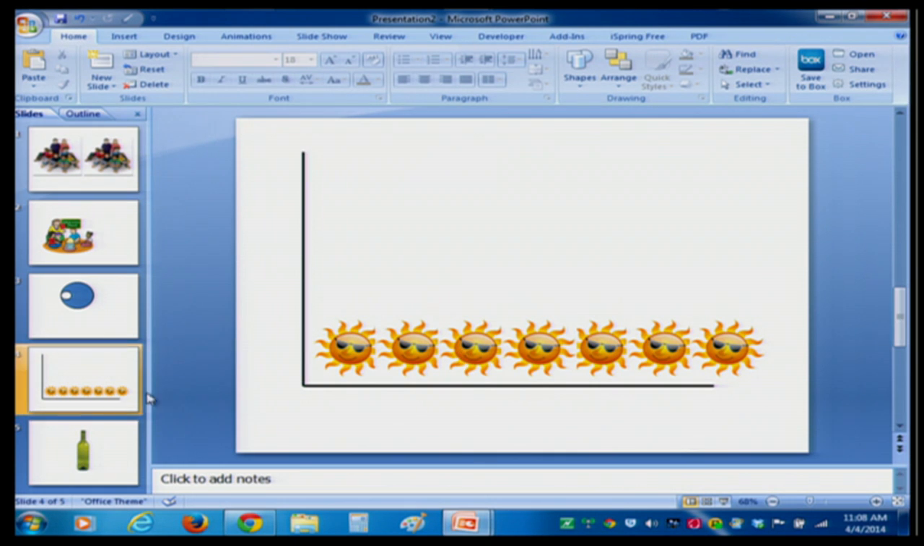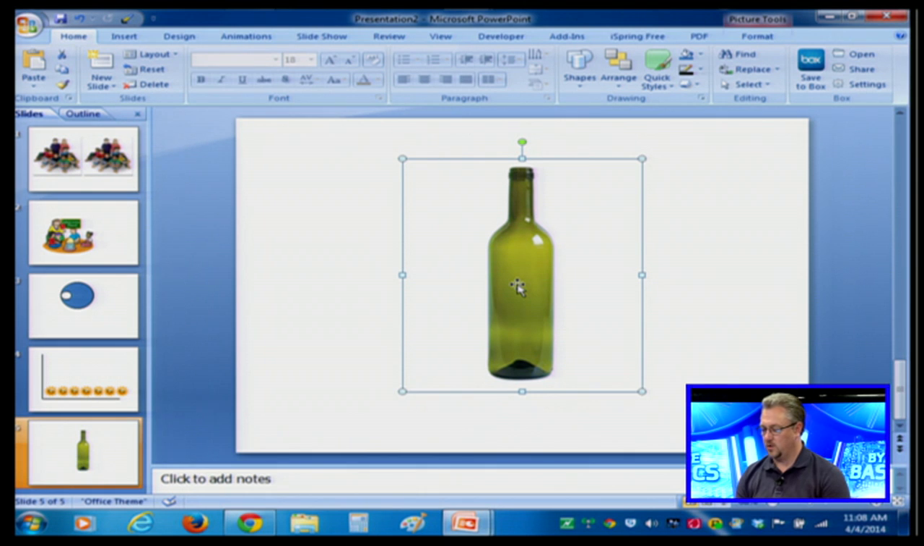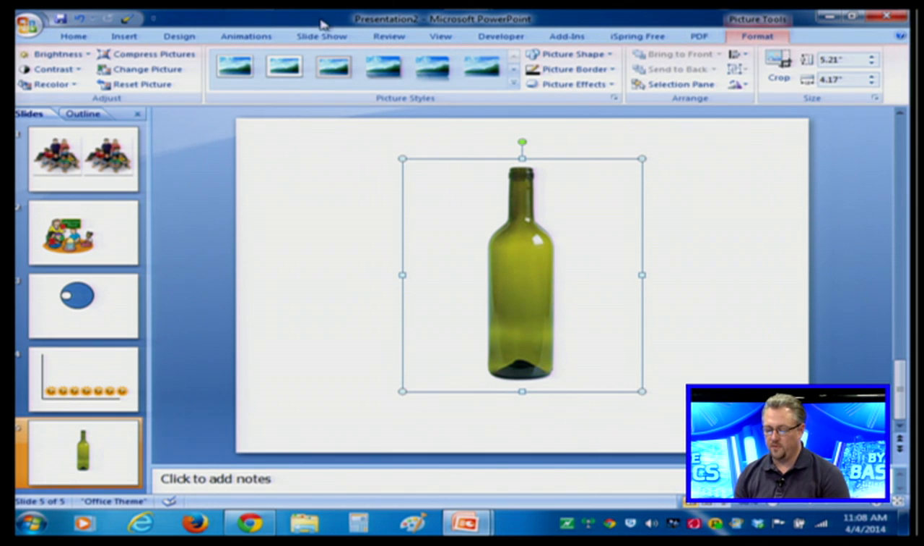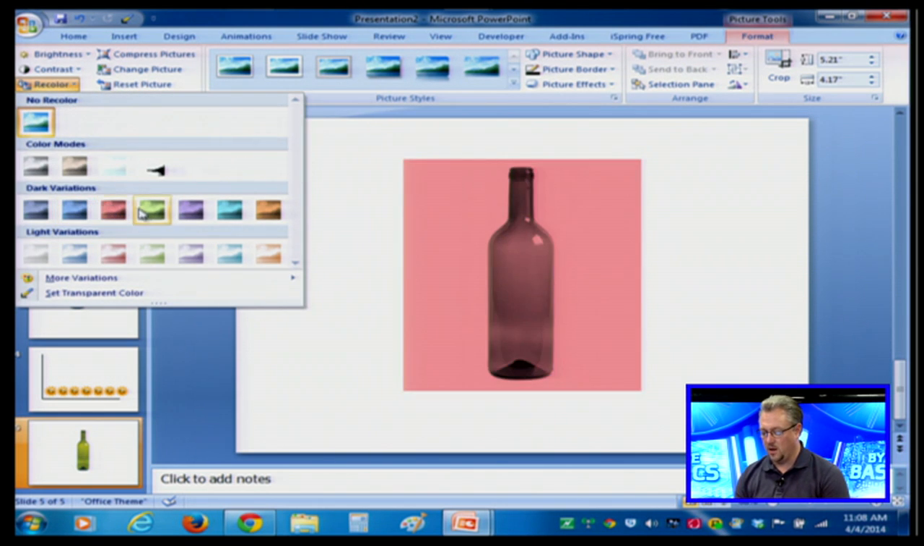Our last image editing option I'm going to share with you is our ability to recolor images. So if we have something like this bottle, and I have this green bottle here, and it's a nice little green bottle, but maybe I didn't want green. So I'm going to go ahead and go to my picture tools and choose Format. And over here on the far left-hand side, there is a Recolor option. I can use Recolor, and I can pick a different color and color that bottle a different shade.